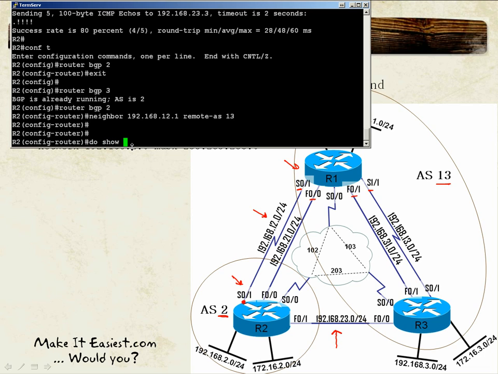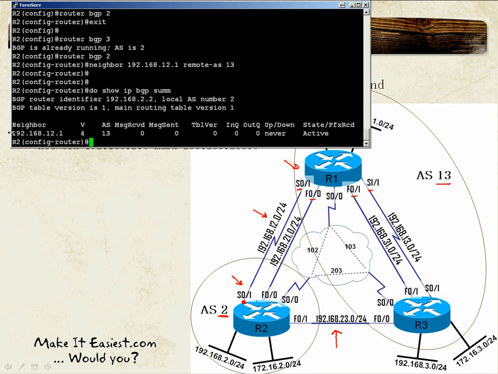Let's verify that. I'm gonna use the show ip bgp summary command, and it says right here that I have a neighbor with IP address 192.168.12.1. We are using BGP version 4, which is the current version. This neighbor is located in autonomous system 13. Zero messages being received or sent, no messages in queues. The relationship has gone up and down how many times? Actually never been up. And the state currently is active and no prefixes received.